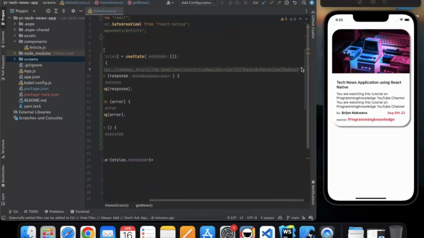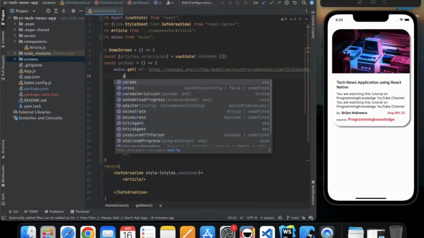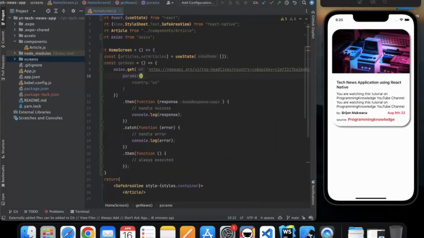So here you can provide params, category, and you can provide technology. Remove this function, and the response we get, we simply console response dot data.